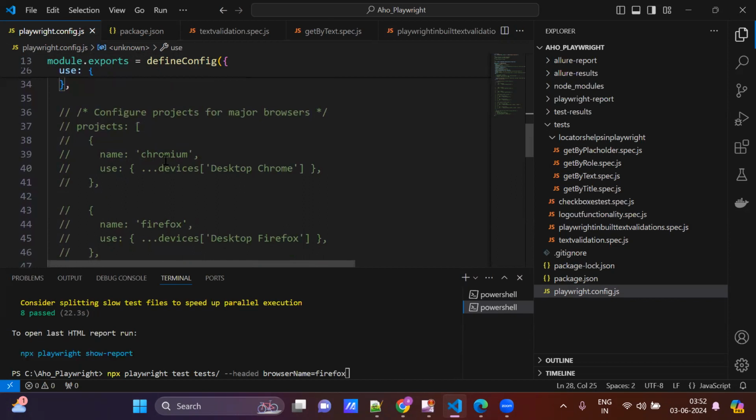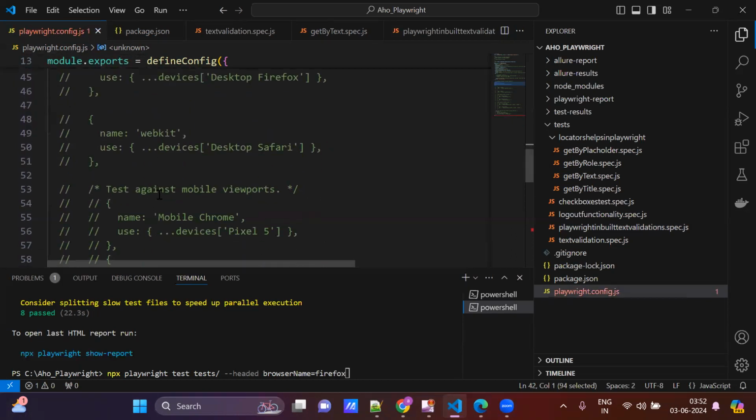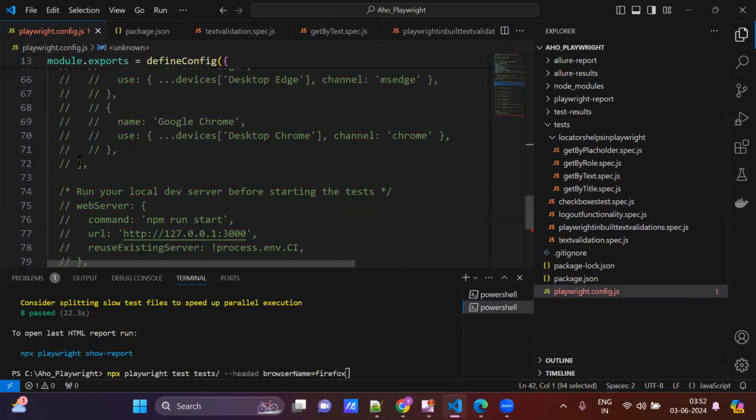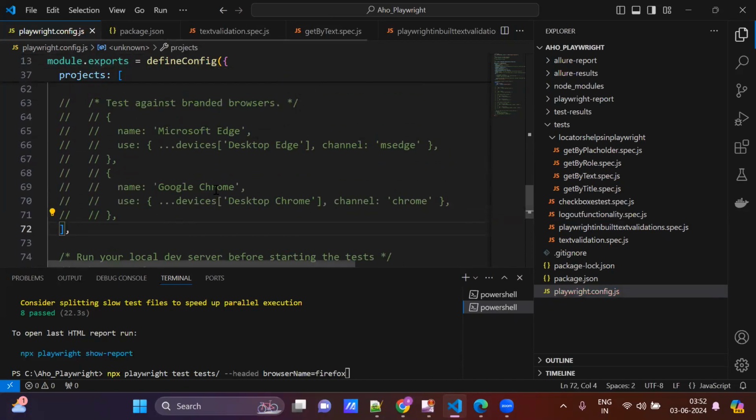Now, to run multiple browsers, configure projects for major browsers. It is telling us that you need to configure the browsers. See, now I'm enabling this projects section, and the error is gone, right? Now, again, I'm running in the Chromium browser.